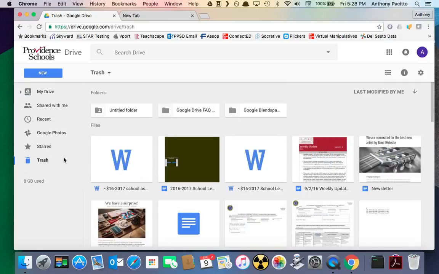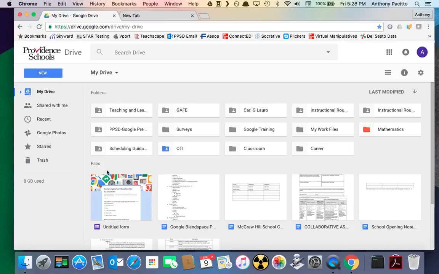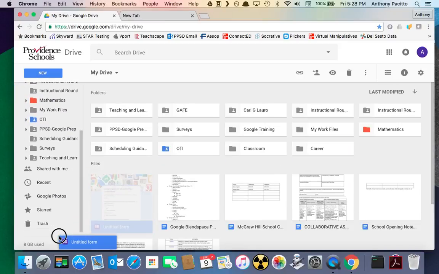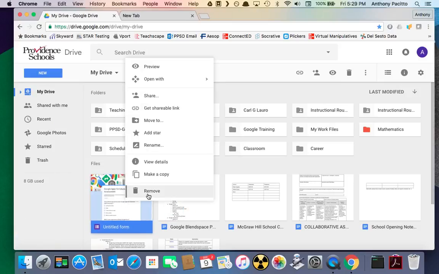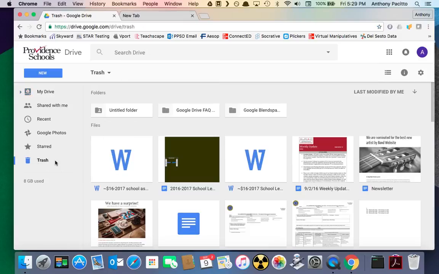Your trash will contain all items you have removed from My Drive. To remove an item from My Drive, you can click and drag it to the trash or right-click and remove. Your removed files will stay in the trash until you either retrieve them or empty trash. Once emptied, these files are gone.